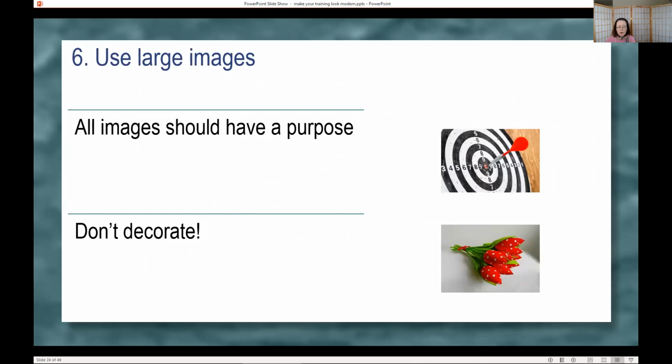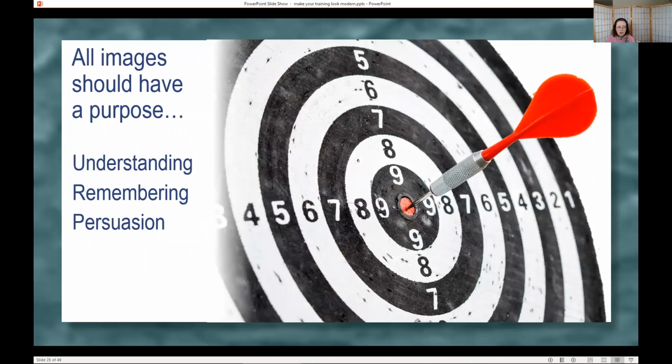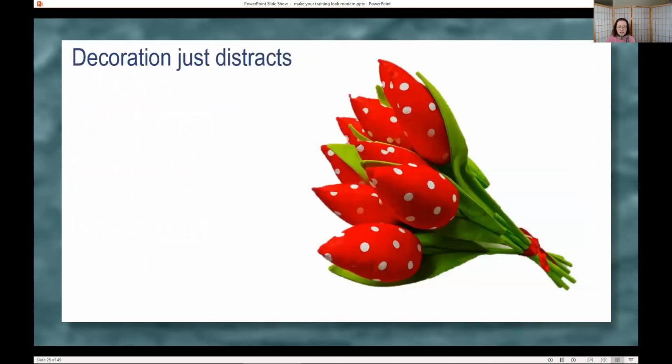But this is one way of showing this slide with smaller images. So instead, you could do something like this. All images should have a purpose. And what is the purpose? Understanding, remembering, and persuasion. I'm taking the same photograph, but I'm just making it big. And this will always look more modern for you. So, just making things big. And then decoration just distracts.